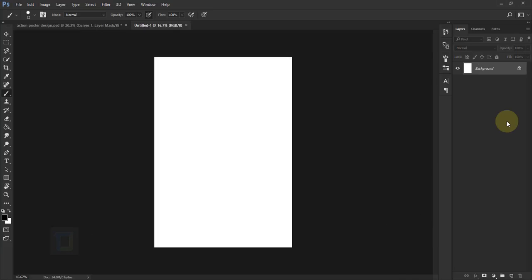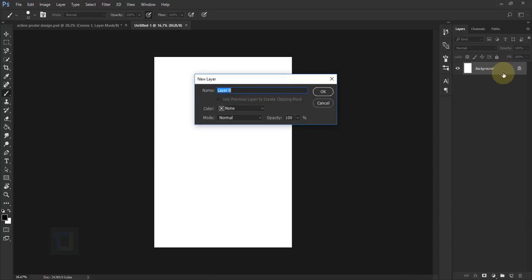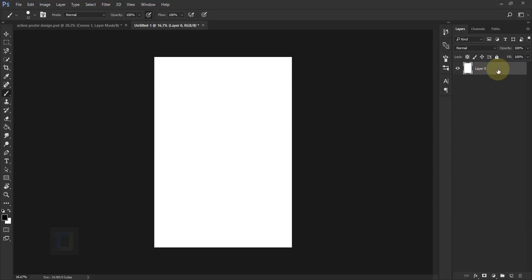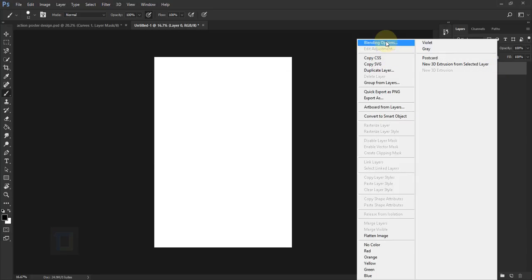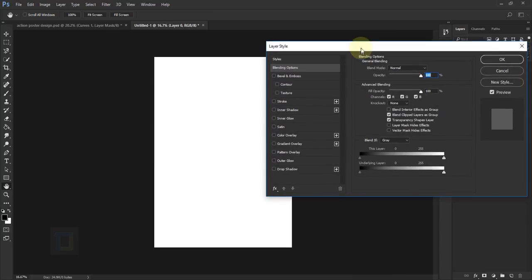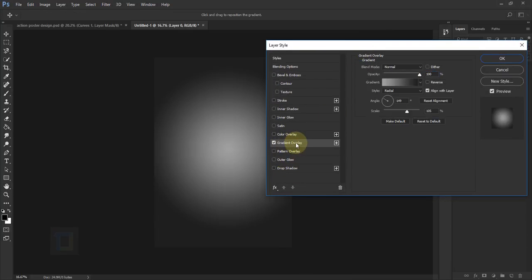So to start things, first of all we will add a gradient to the background, and for that double click on your background, hit OK. After that right click here and select blending options. In the blending options, go here and select gradient overlay.